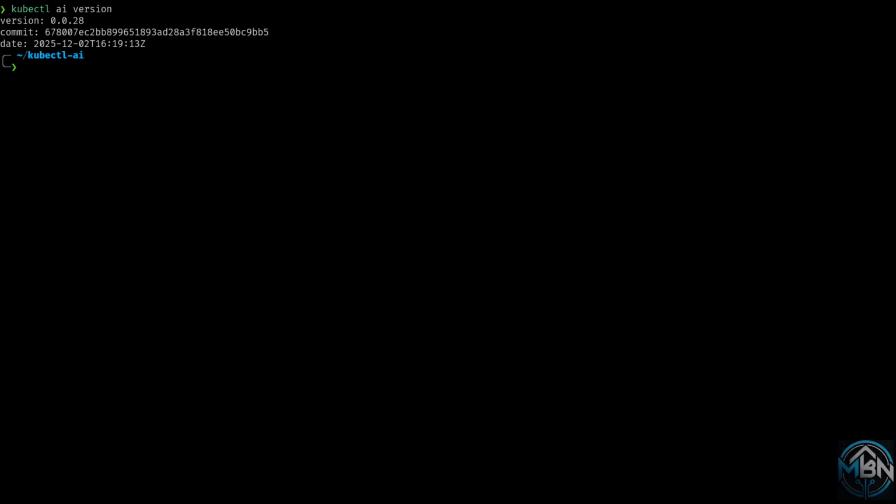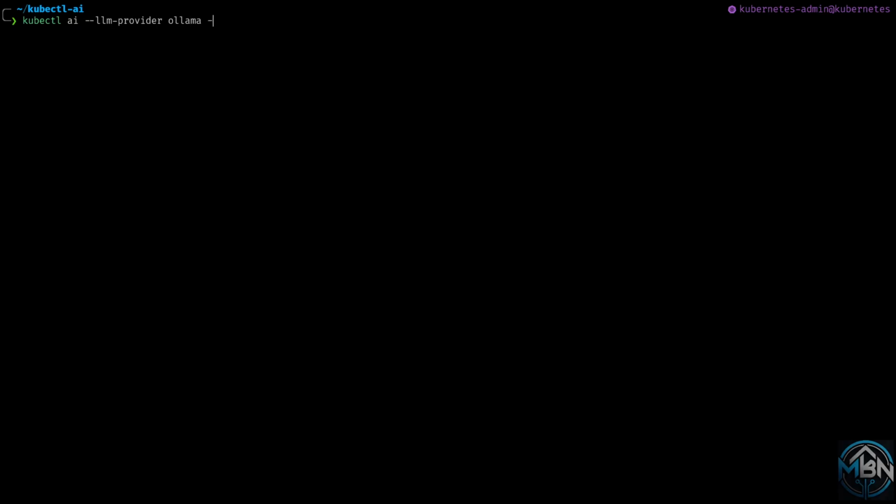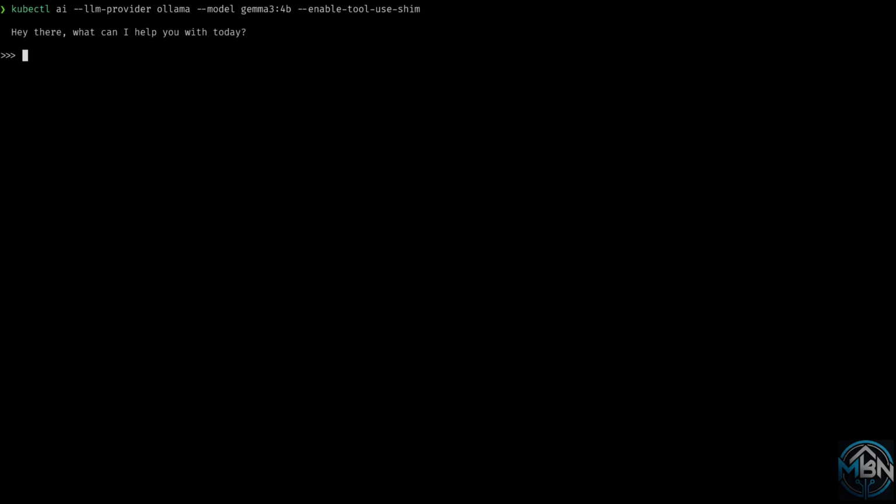Let's ask our cluster a question. We can use kubectl-ai followed by the LLM provider, which is Ollama in our case. Then you need to mention the model, gemma3:4b, then set --enable-tool-use-shim and hit enter. Let us ask how many nodes are in my cluster.